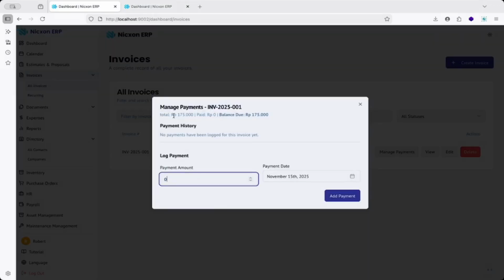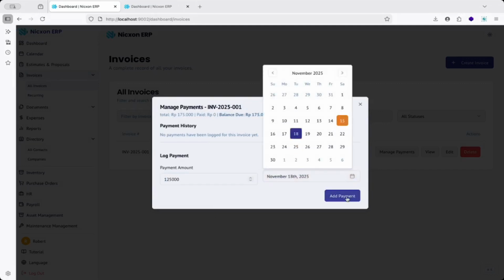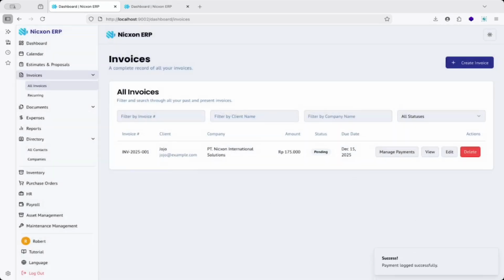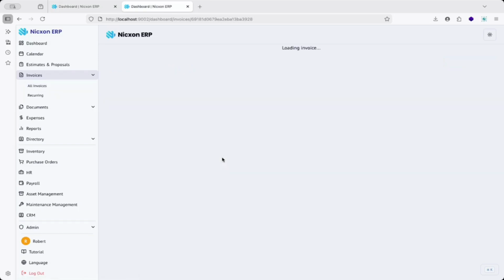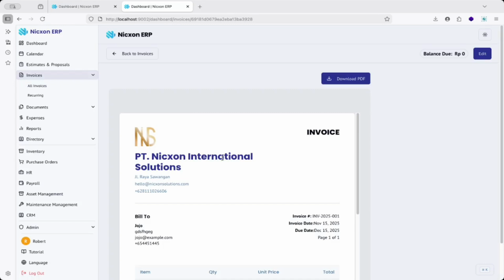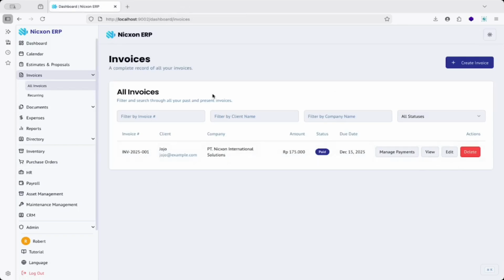If I add the rest of it, for example, 125,000, which remained, let's say they paid it on the 18th. Payment successfully logged. And the status is automatically changed to paid because the payments are equal to the amount of the invoice. So it's already paid, it's done. If I go to view, as you can see, the balance due is 0. It's already paid in full. So basically this is how you create the invoice and how you manage them.